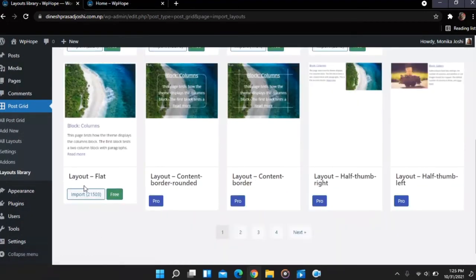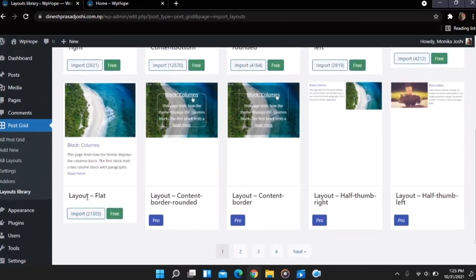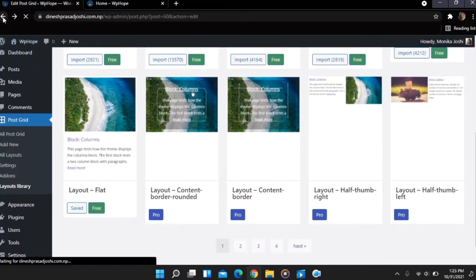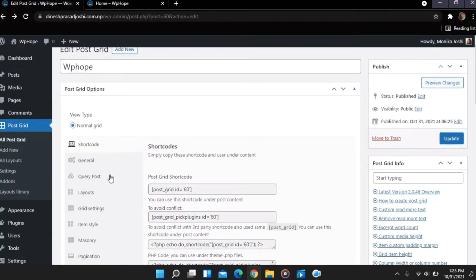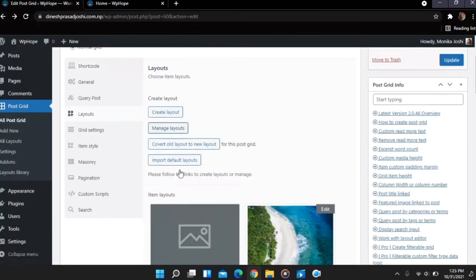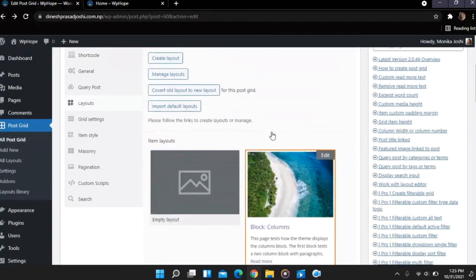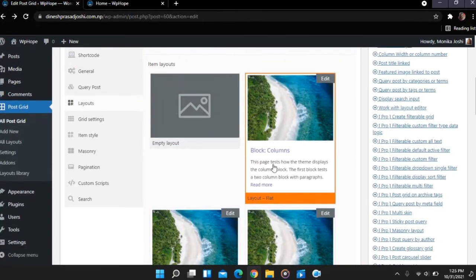So let me select the import layout. This layout, flat, is one good layout, so let me import it. So now it is imported and it is saved. So now let's get back and see it. Here, the layout which you selected is here. Now let's click and choose it.